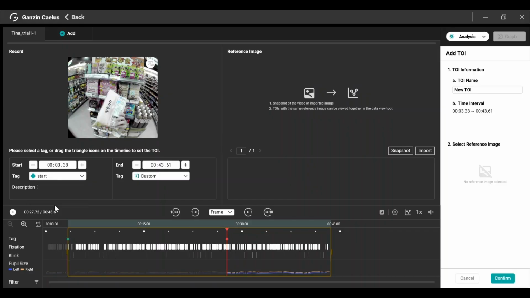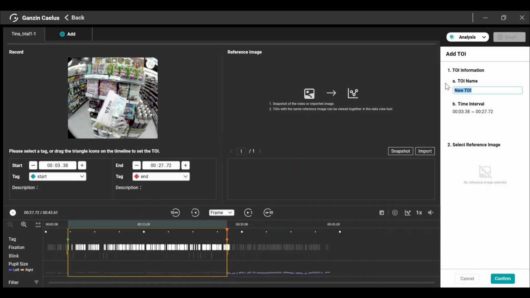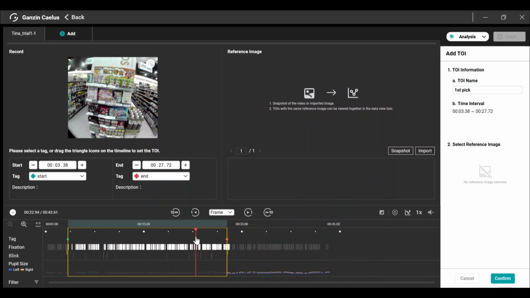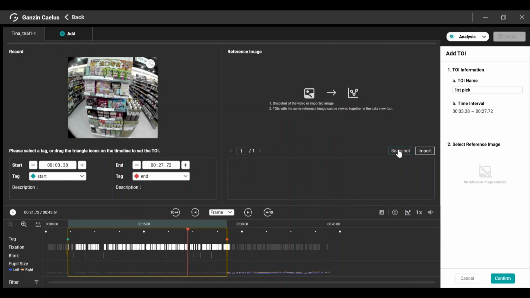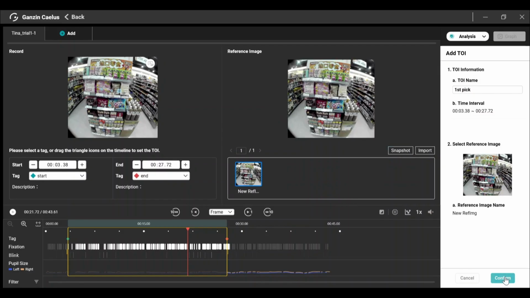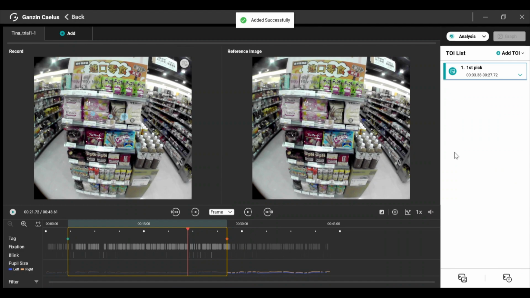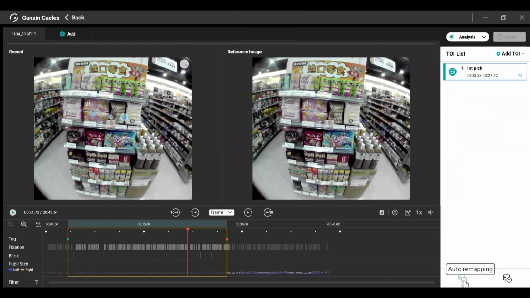Select your preset start and end tags. Then give your TOI a name. Next, add a reference image. We highly recommend using Select from Video to capture the scene from your selected segment. Then click Confirm to complete. Once it is set up, click Remapping to remap gaze data.